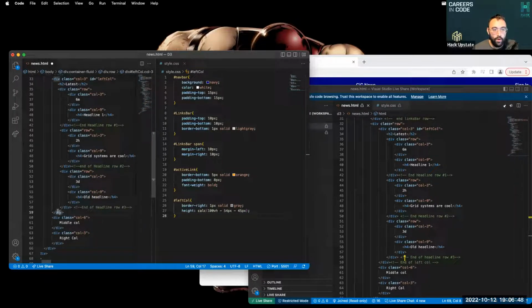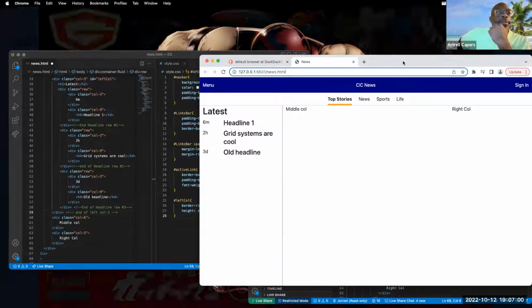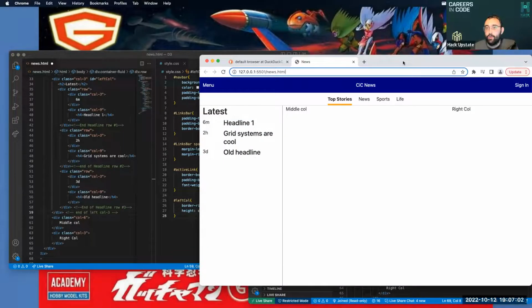Now, what is this closing div for? This is the end of our left column. So I'm going to leave a little note in here that says end of left col 3. Okay, so if we switch over to here, you are now all caught up.